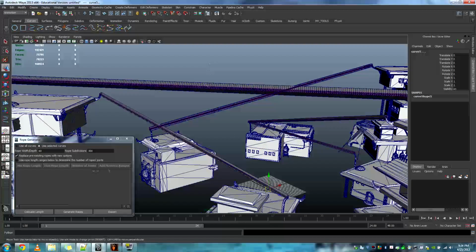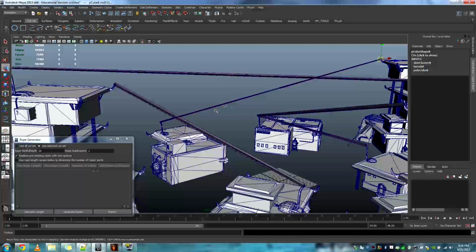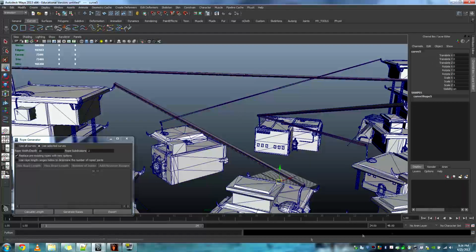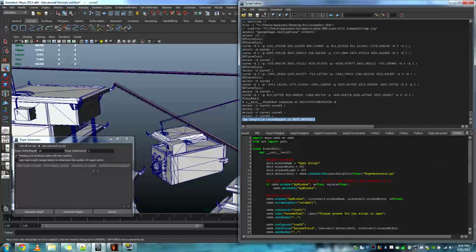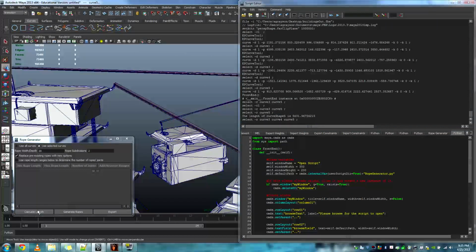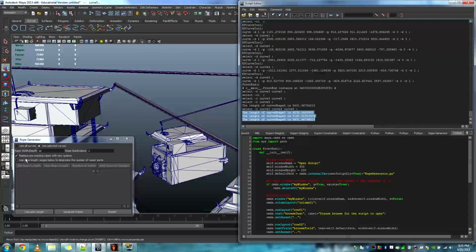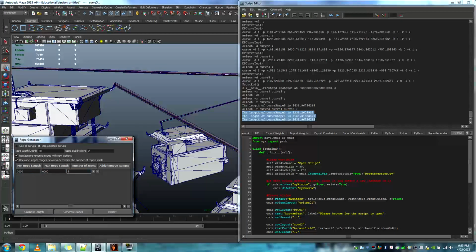So say you have a length from 100 to 200. Anything in between that is going to have a certain number of joints applied to it. Anything, say 200 to 300, is going to have a different amount of joints applied to it. In order to determine those length ranges, there is a calculate length button, which you can see right now, and it prints out the lengths of any of the selected wires. It doesn't have to be just one, it can be as many as you want.